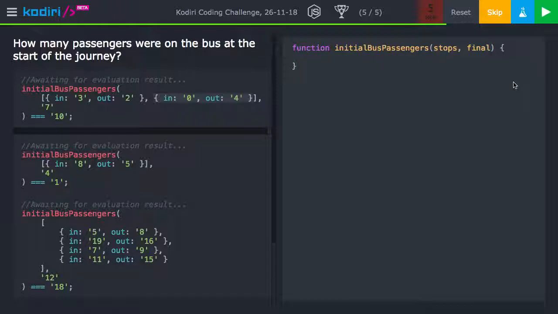So let's use reduce. Because we already have an array, we can do stops.reduce. So this is the accumulator. We know that because I want to return the initial bus passengers, I'm going to call it initial directly. So it will be more obvious that this is what the function is returning. And then stop. I like that. Again.